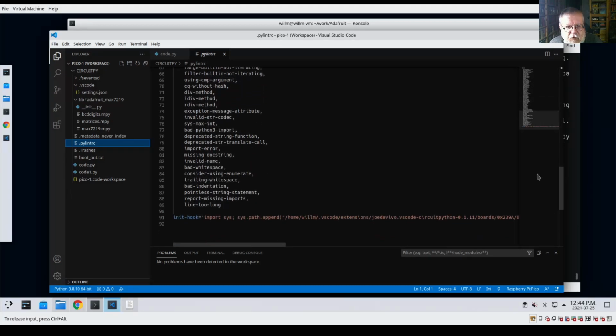And basically what I've done is, from about here, really dumb ones that we know we're doing: bad white spaces, trailing white spaces, bad indentation, pointless string, reporting missing imports, line too long. Line too long is a very annoying one, right? If you come from another language like C, yeah, you can have a line as long as you like, as technically C is one big long line once the compiler gets done with it. So we do that.